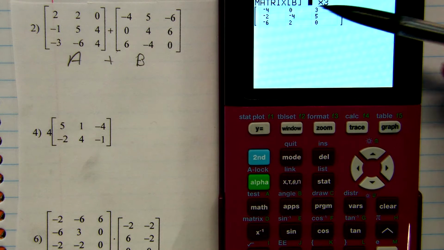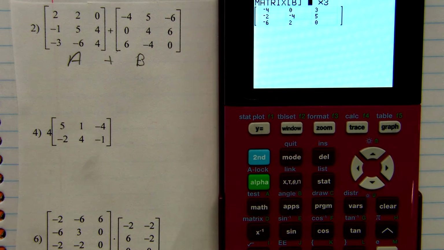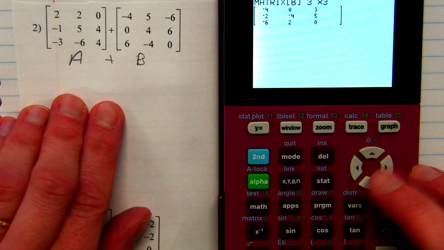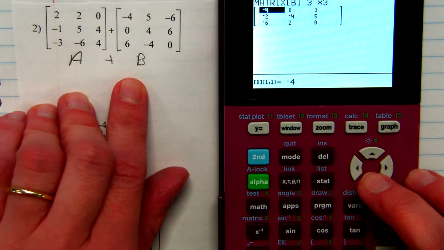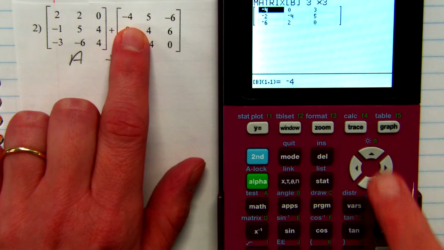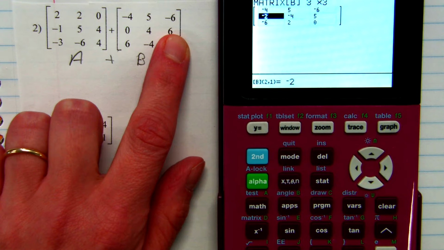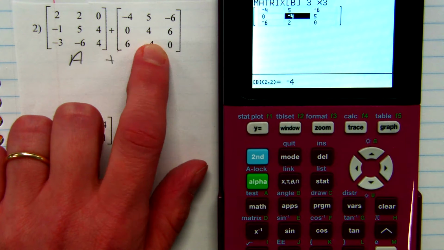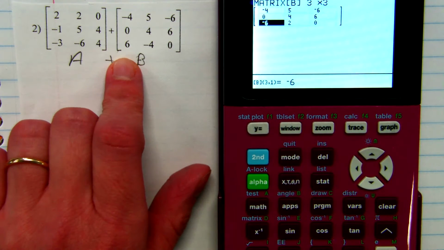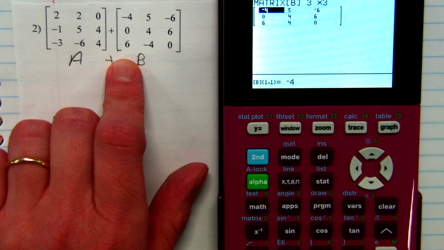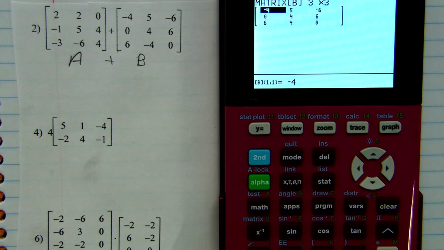Mine's already set up as a 3 by 3. If yours is set up from last year as something else, go ahead and fix that. And so I'm going to put in these numbers. So -4, 5, -6. Just hit enter to get to each new box. 0, 4, 6, 6, 4, 0. And we'll add these using the calculator.